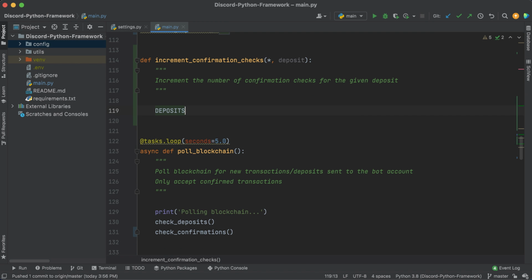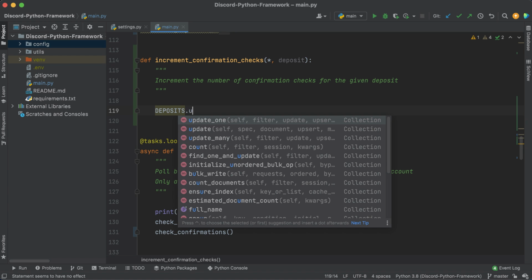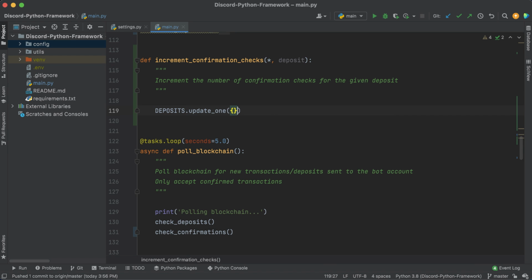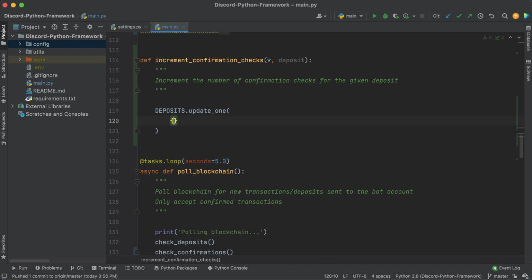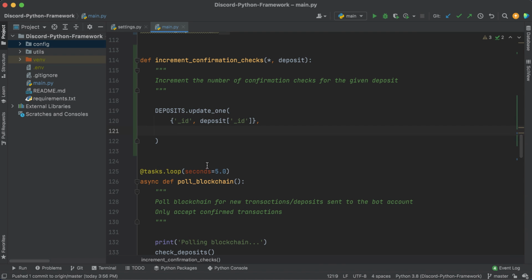What we do in our deposits collection is we're just going to update one. And then the first argument this takes is the filter of what you want to update. And we just want to update the deposit that we passed in. So we'll say the ID is equal to the deposit's ID. All right, so this is just going to return a query of one object.